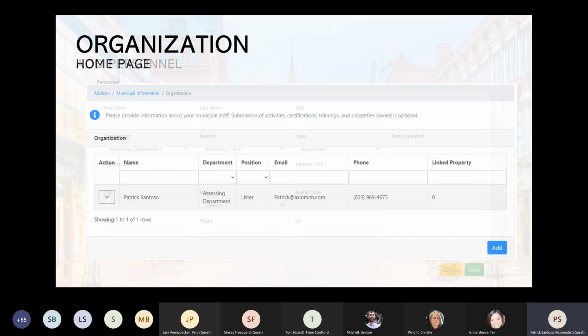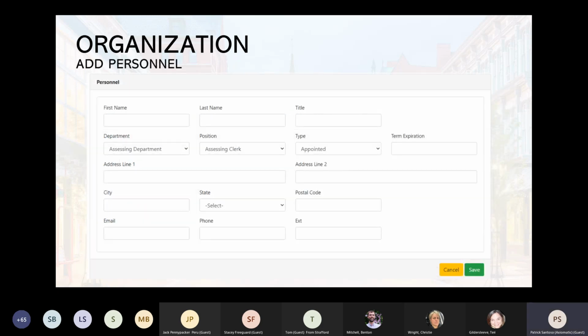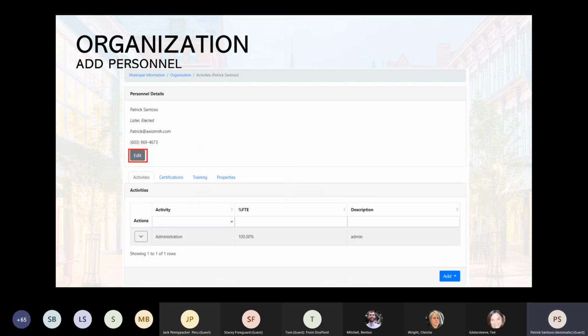So adding personnel. If we add a person, we have a pretty basic data entry screen. So you have first name, the last name, your department position, etc., and the contact information. So this is all that's required. For municipal information, it's really just a reporting of the folks that work in town and their contact info. So once we've added a person to our organization, we can edit their information by clicking the edit button here.